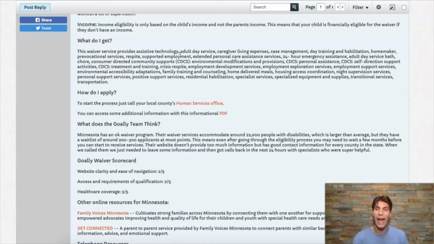Great. So now let's talk about how to actually apply. To start the process, you're going to call your local county's human service office. That page with the individual numbers county by county in the state of Minnesota is listed right here on our forum. It's a pretty long document, so what I recommend doing is just hitting Command F and searching for your county's name. That way it will take you right to the page that talks about your county, and you'll get a long list of numbers and emails that you can reach out to.